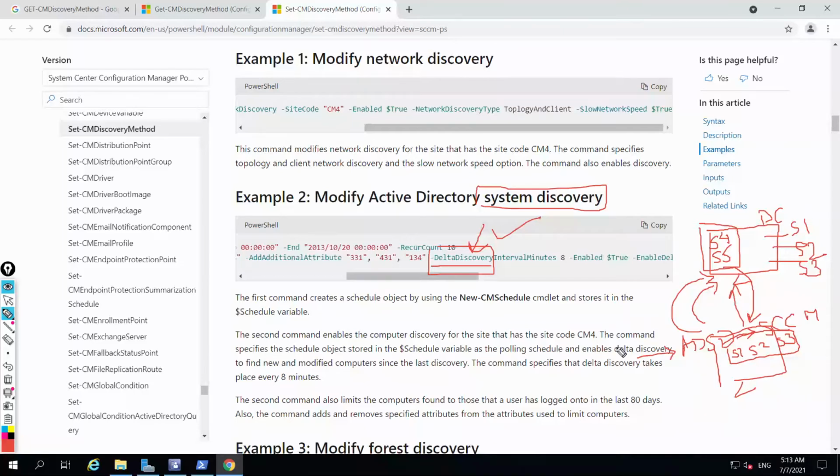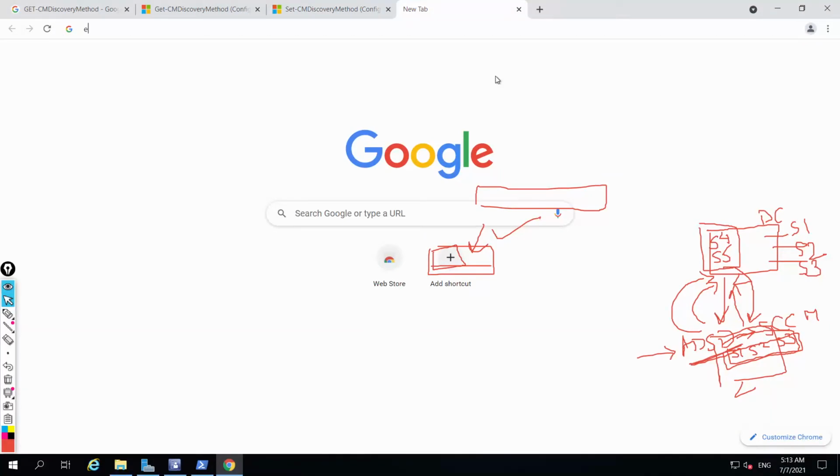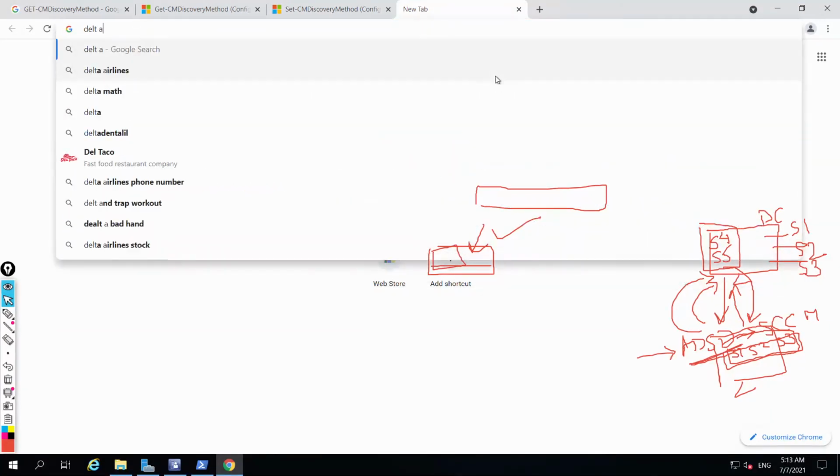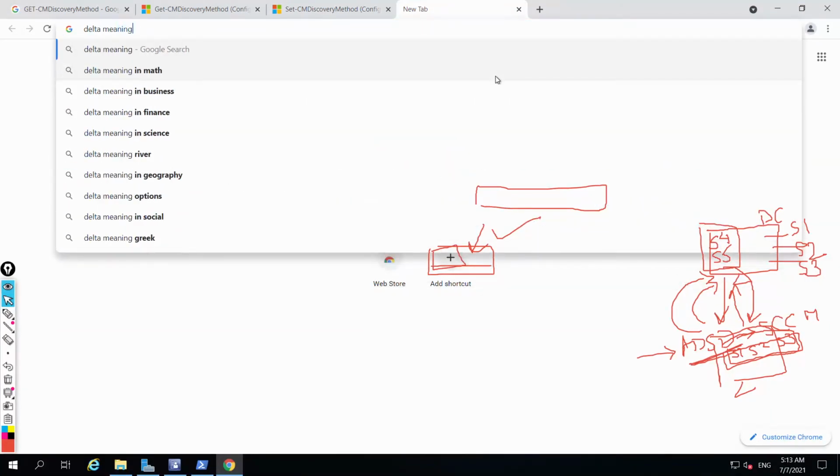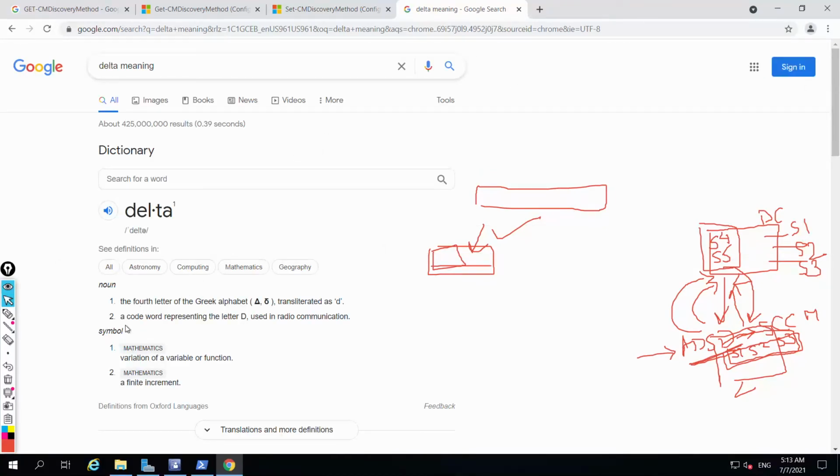So here we are talking about delta. Delta means the difference. What is the difference of the whole? If I want the whole systems, all the systems in system discovery, the difference is whatever is here and whatever is not there. Whatever is not there, that is known as delta. If I go to Google Uncle, delta meaning. Hold on, delta.